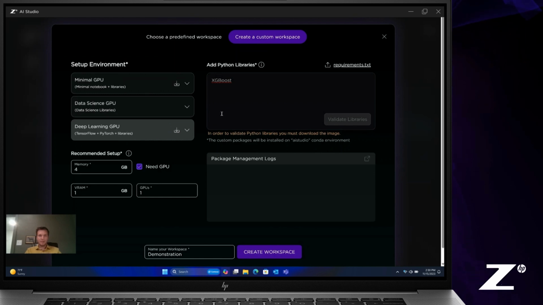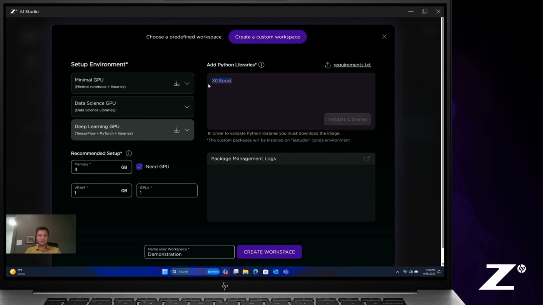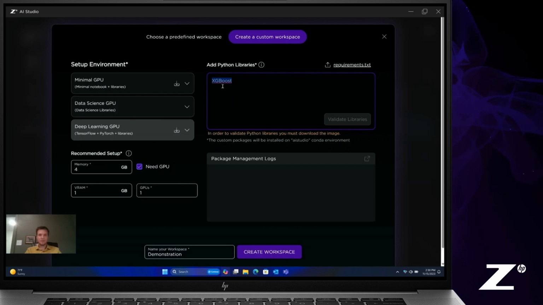You have three different methods to define your workspace: the templates, the free-flowing text field here, or as a third option, if you have a requirements.txt file, you can simply upload that here with a definition for the libraries that you need. So you can use a combination of all of those or just one of those to define your workspace, however you'd like to do it. In this particular case, I'll go ahead and go with that deep learning GPU library plus XGBoost.